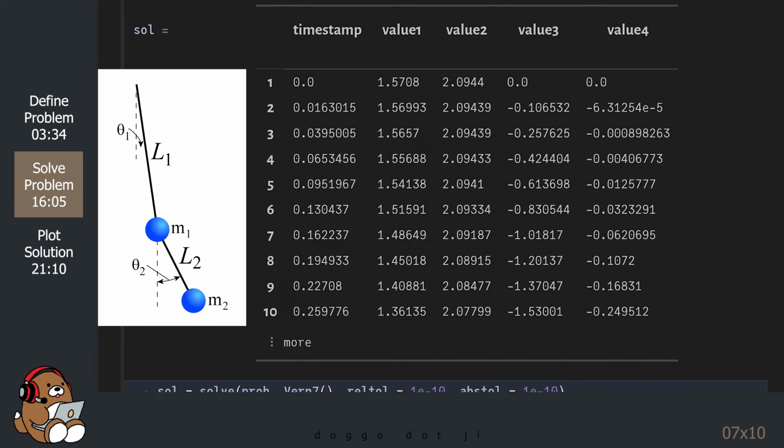Although this may be interesting, it's extremely difficult to get a sense of what's going on just by looking at these numbers. It would be helpful if we could plot these values. But the problem here is that there are no x or y coordinates listed here, just angles and angular velocities. The good news is that since we know the angles and the lengths of the rods, we can calculate the x and y coordinates by using a little trigonometry.